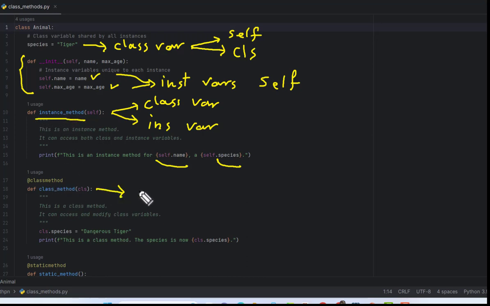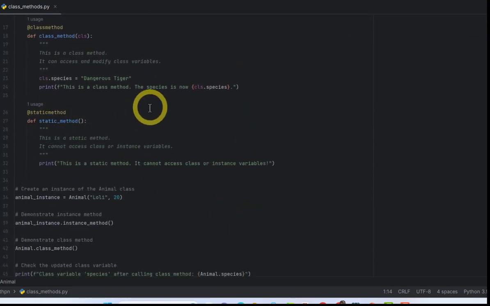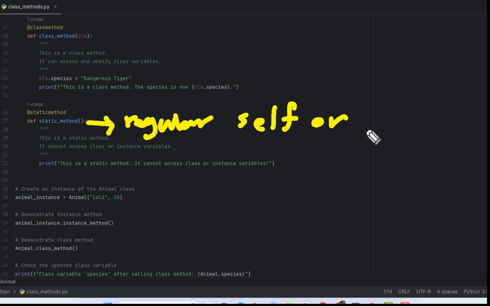A class method has only access to a class variable, not instance variable. Therefore, here we can call cls.species, but we cannot do cls.name. This is going to give us an error. And for our static method, the static method is just a regular method in the scope of our class. So this is just the regular method. It has no access to an instance variable or a class variable.